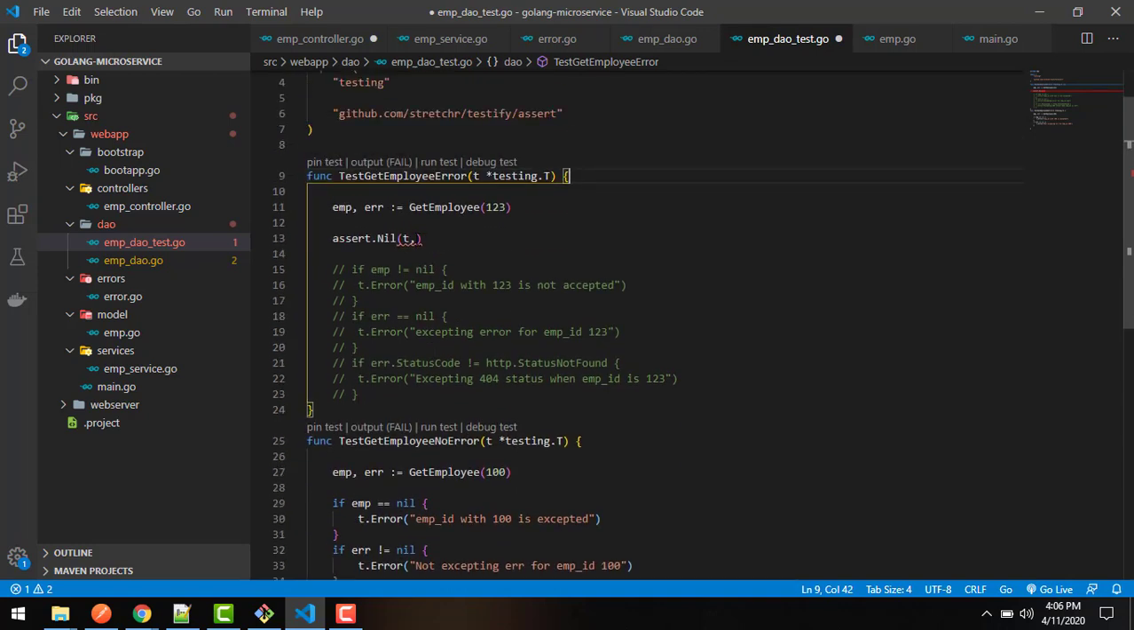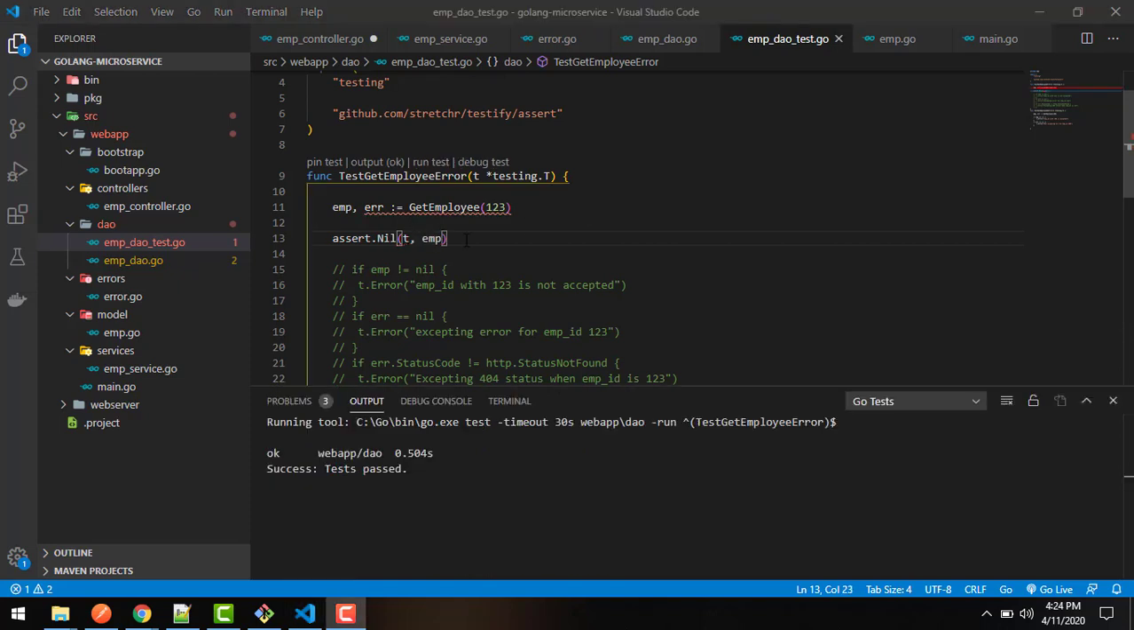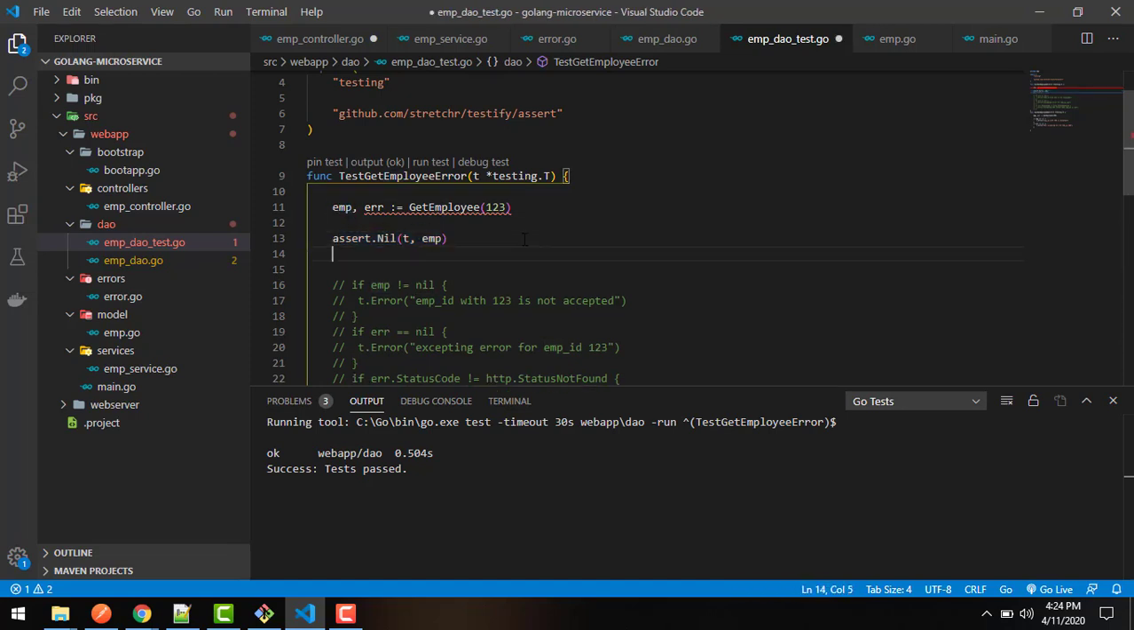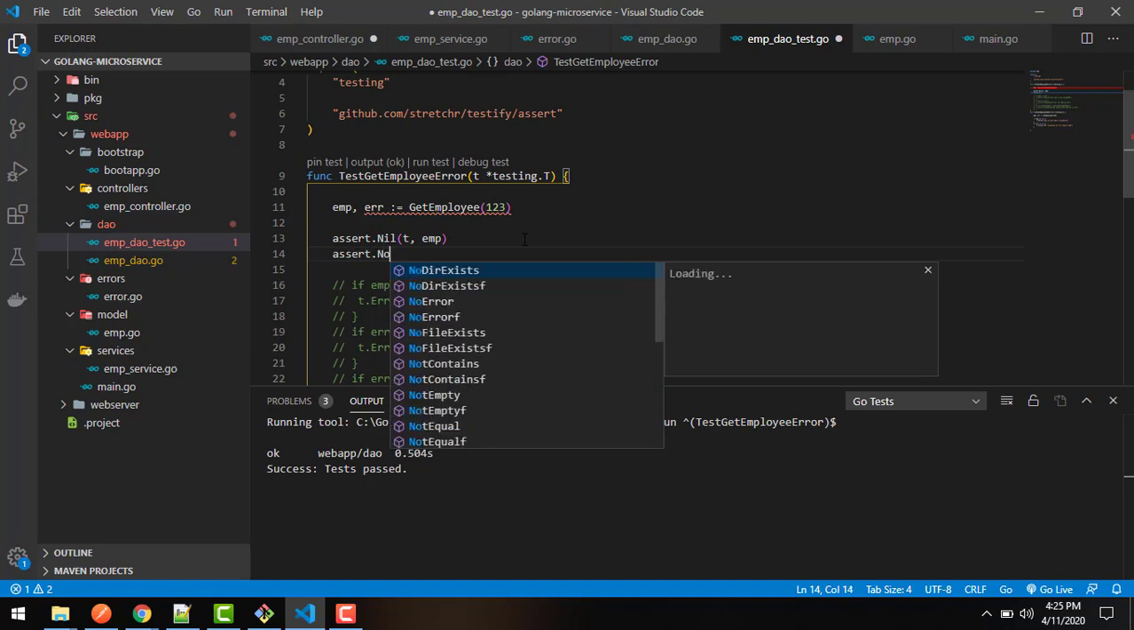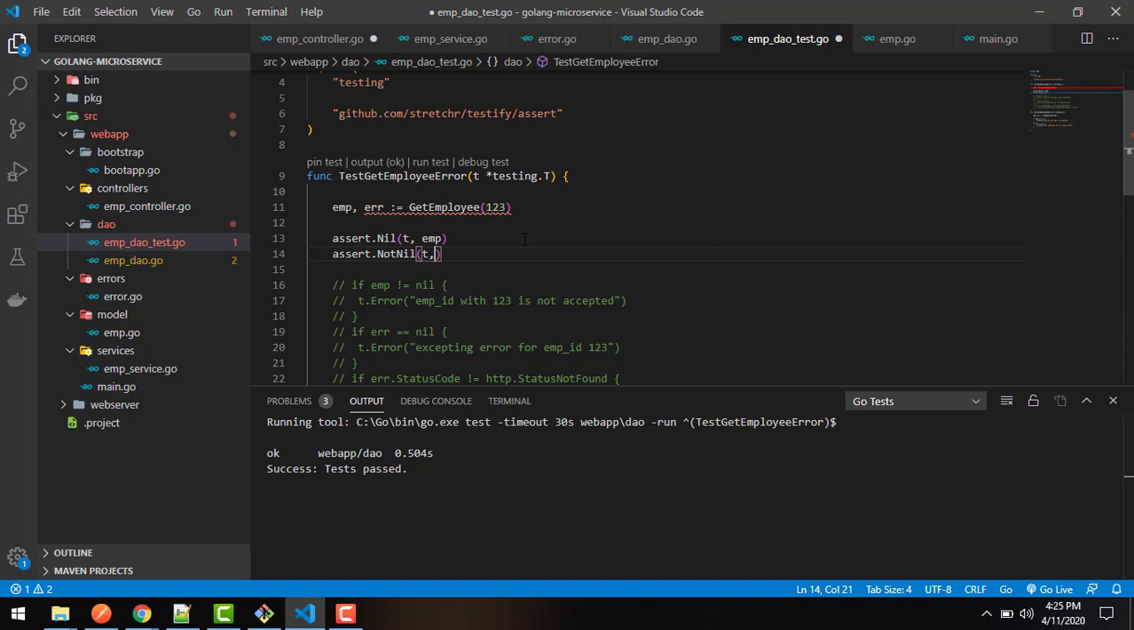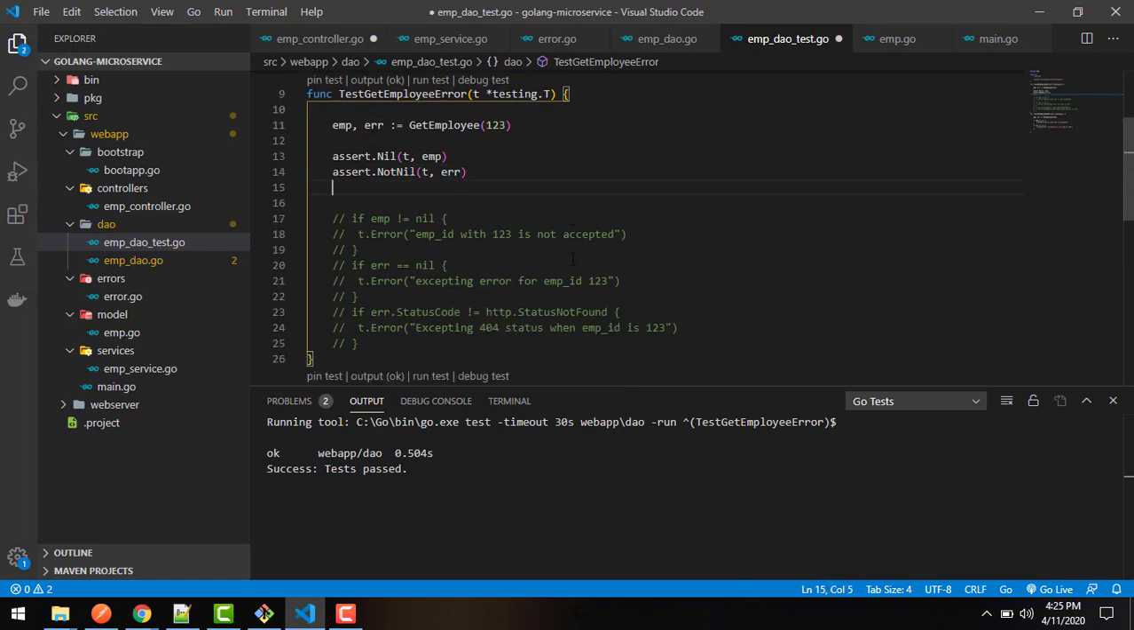What should be nil here? This emp should be nil here. I'll just paste it here, and that's all for this assertion. Here we are simply checking that this employee should be nil. The second assertion we can check is not nil. Here this error should be not nil, so we are expecting an error here. This is the second assertion we can put.